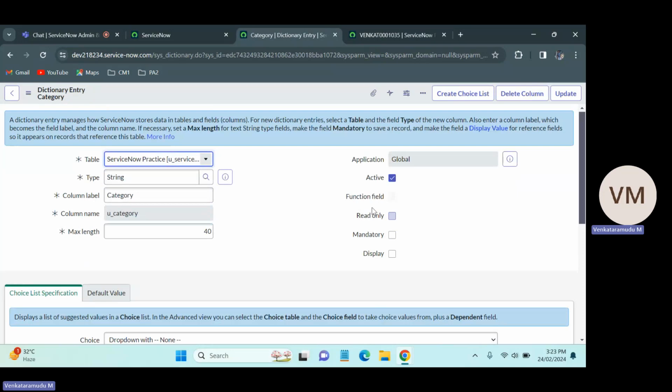Purpose of that, I hope you can understand why these three fields are there under the category, sorry, fields. I hope not only category, for every field these three fields are actually very important in real time also, so we can use this frequently. And this is the global application, which means whatever changes we are doing here will be applicable globally.